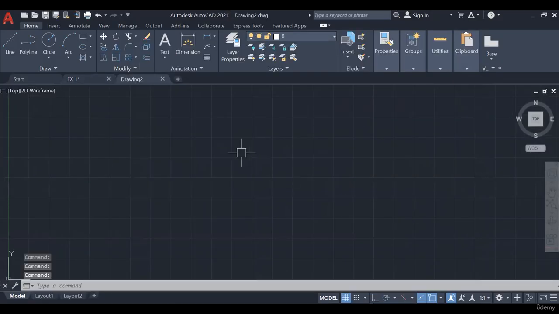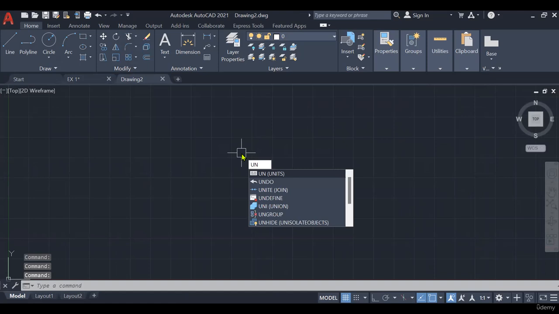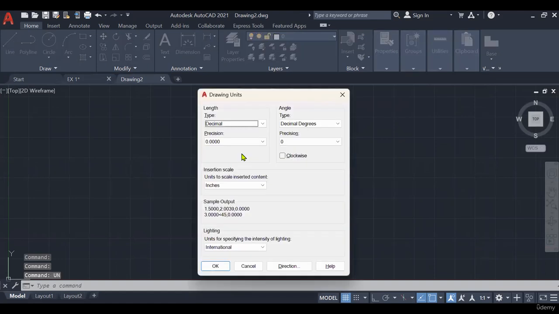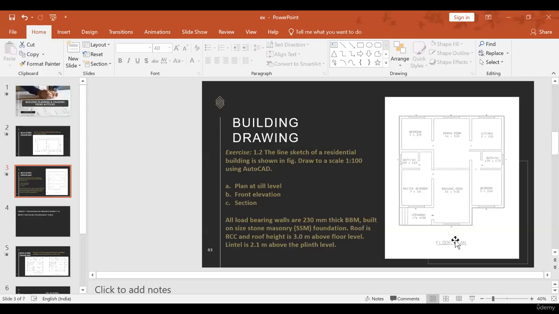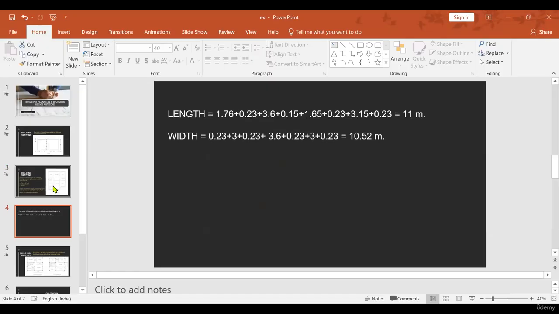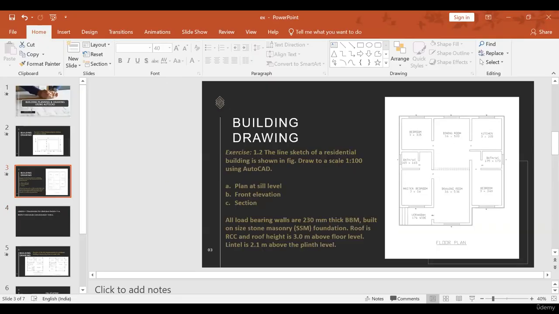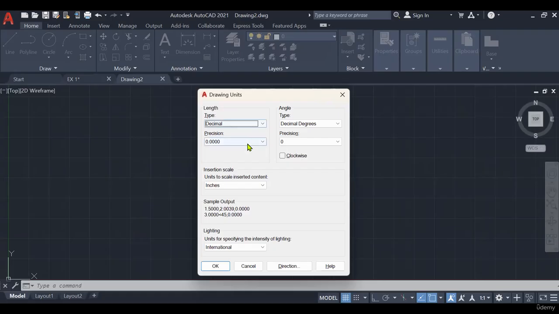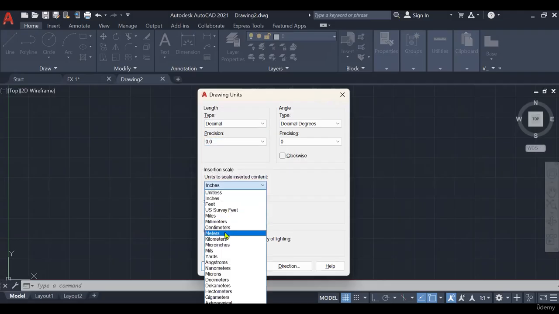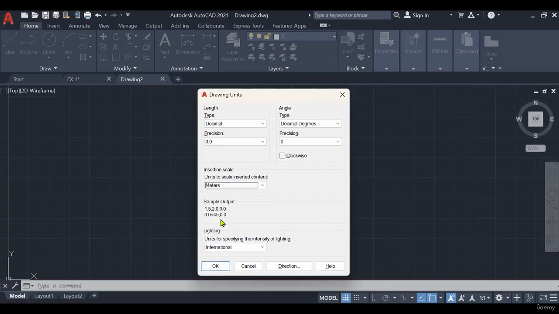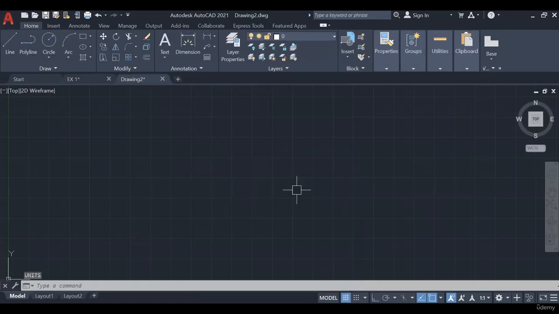What is the step? First step of starting any drawing, you need to set the units. I just click on the units. So in this example, what are our units? Our units are in meter, correct? Whatever we have calculated is in meters, so our dimensions are in meter. I just keep it as 0.0 in meters. Press OK.